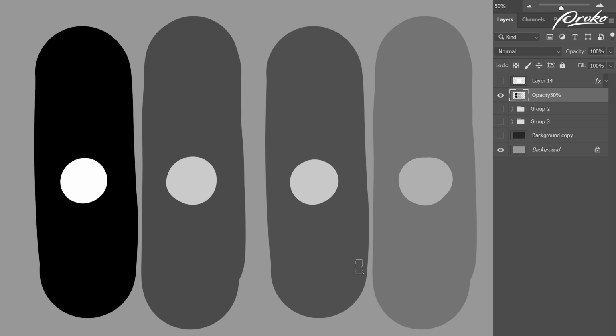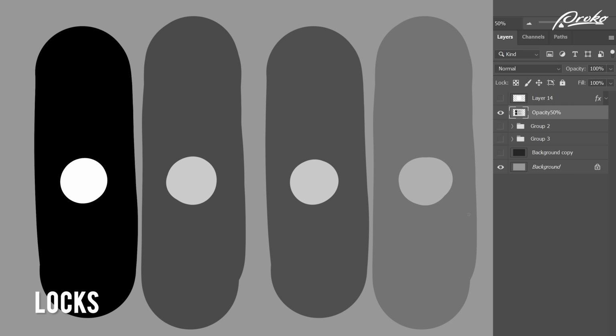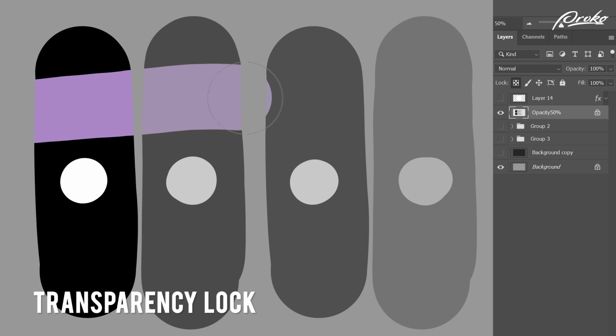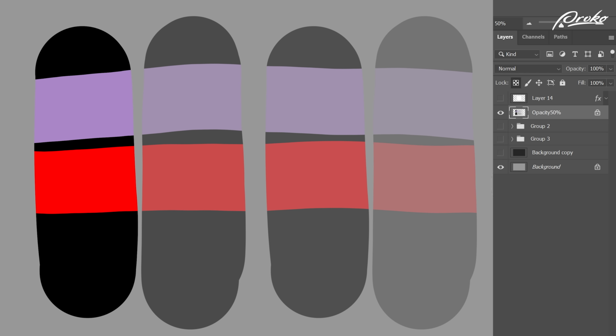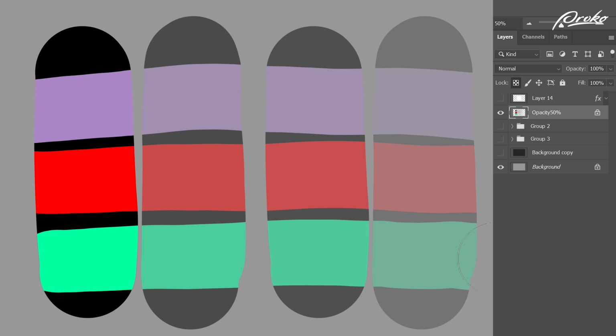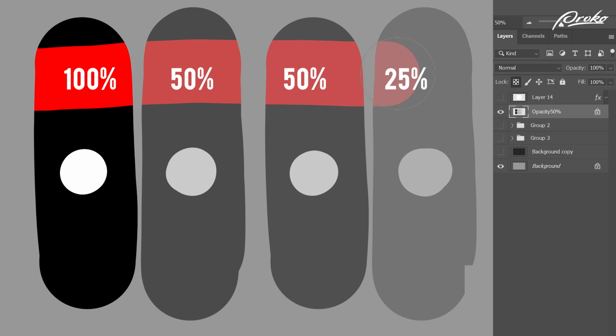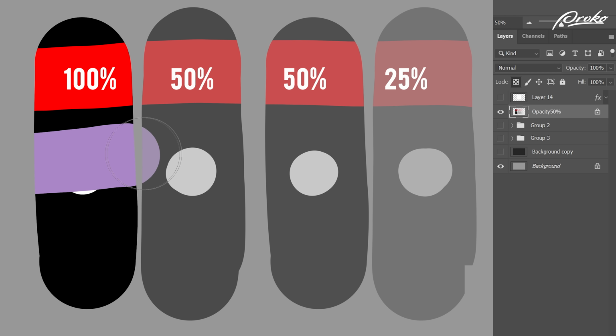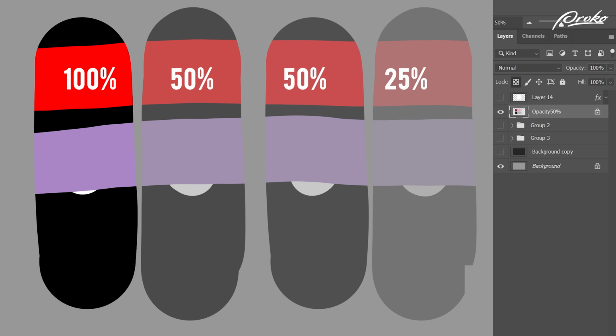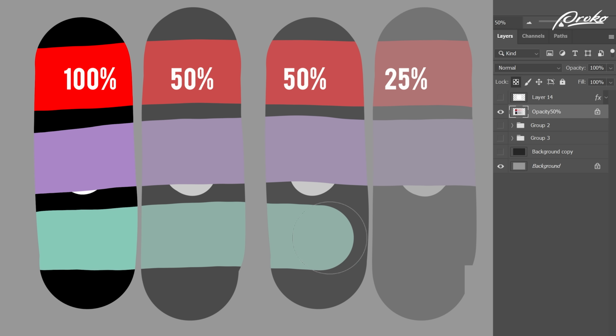Under the blending mode dropdown is a collection of locks that allow you to limit what actions can be performed on the layer. The transparency lock locks the existing opacity of all pixels on the layer, allowing you to paint only on pixels that already exist, rather than adding new ones. The opacity of the pixels is preserved, so painting over a 50% opacity brushstroke will change the color, but not the opacity. This is the most useful lock for painting, and we'll explore some great ways to use it in future lessons.